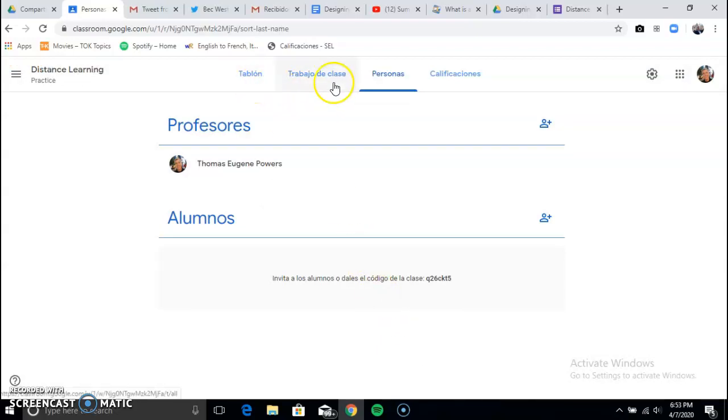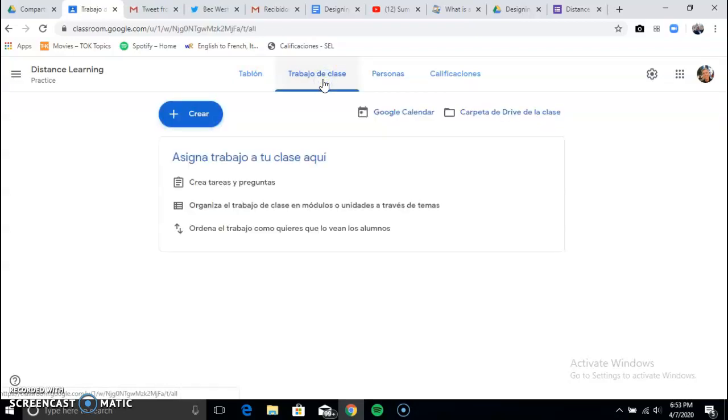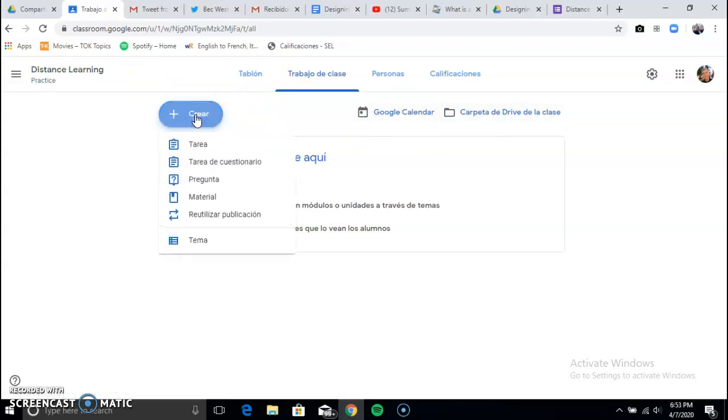Now I'm going to go up here to the middle and go to classwork, trabajo de clase, and you can see here there's no work scheduled. I have access to the Google Calendar and the folder in Drive for this class. There's now been a folder made for this class, which is in my Google Drive, and I click on create, and I can create any number of things. And the first thing I'm going to create here is a theme, and this would be a topic in English, but I'm going to create a theme.